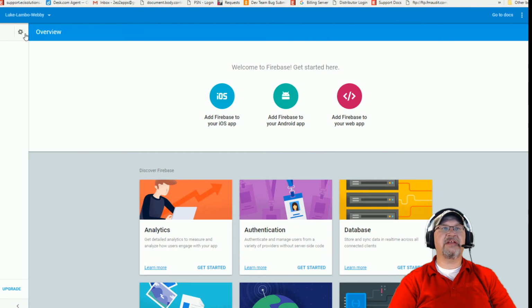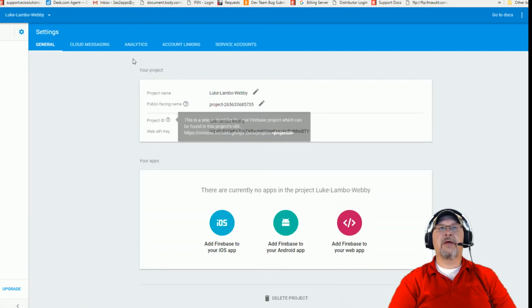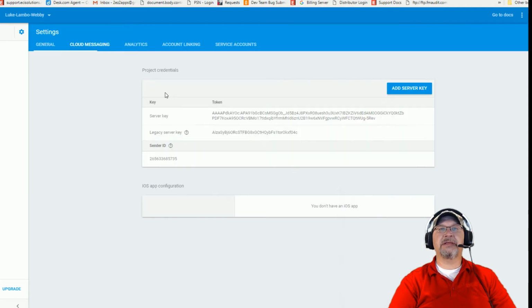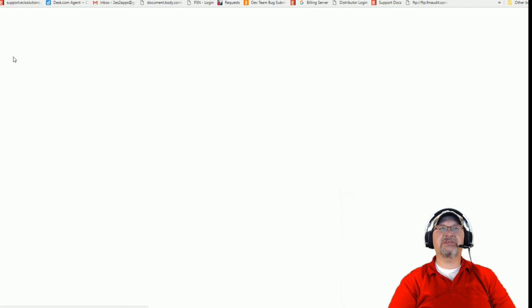Okay, once it's finished, we're going to click on this gear, go to project settings. We're going to go to cloud messaging, and then I'm going to copy the sender ID. Come right back over here, and I'm going to paste in my Firebase sender ID, exactly what it's asking for. I'm going to click next, and I'm going to click here to get my OneSignal ID.